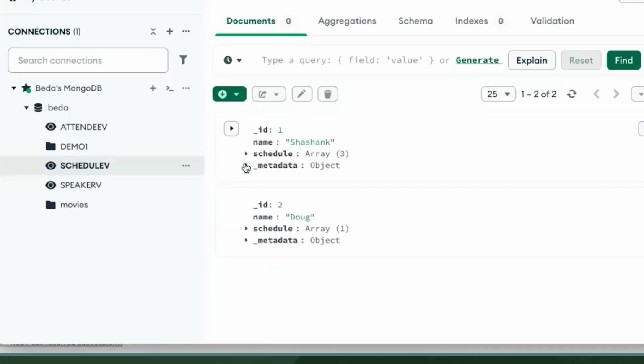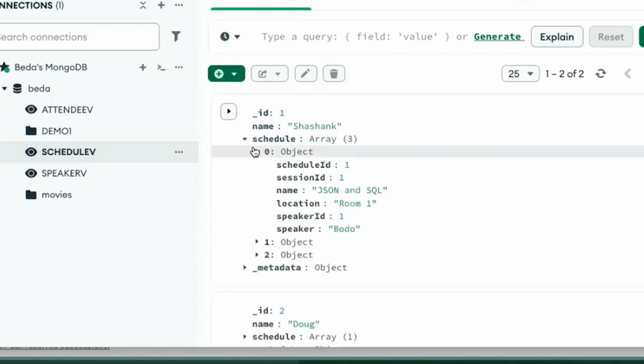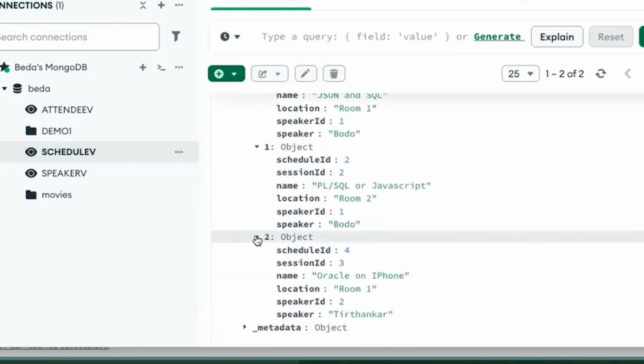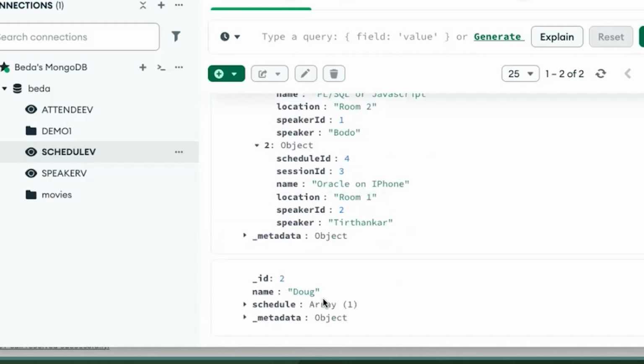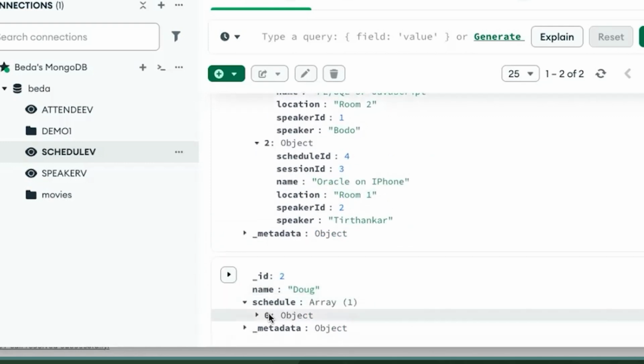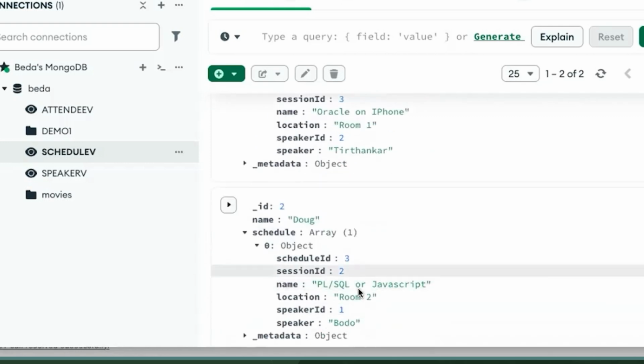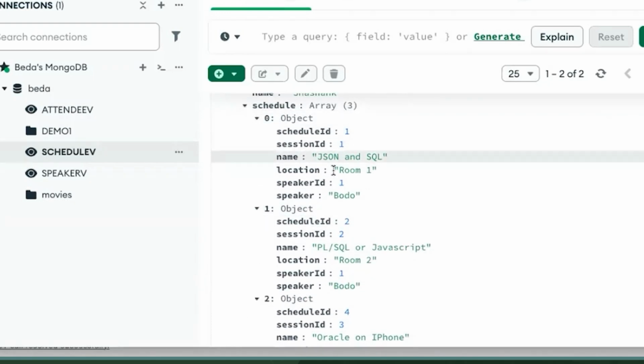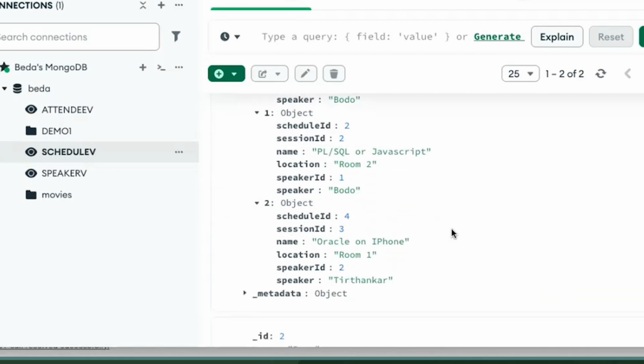So if we look at the schedule, for example, for Shashank, we see that he attends 3 different sessions. Now, the interesting thing here is we have 2 attendees with multiple sessions, and there is a typo in our data. This speaker is meant to be me. My name is Beta, not Bodo. So if I were to store this as JSON, for example, in MongoDB, I would have to go to each of these documents and change Bodo to Beta.